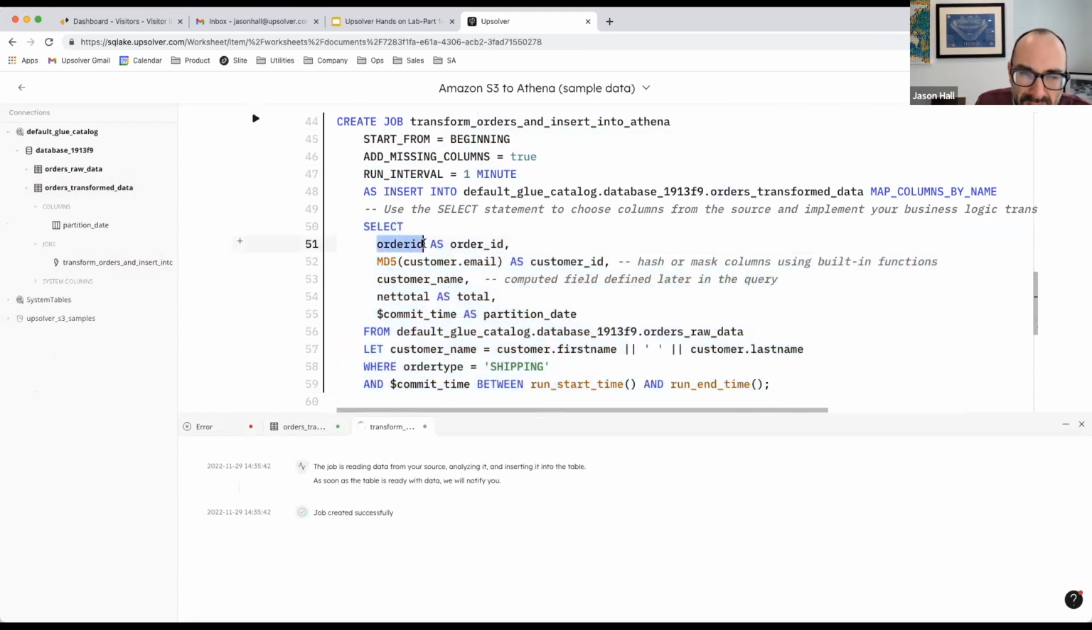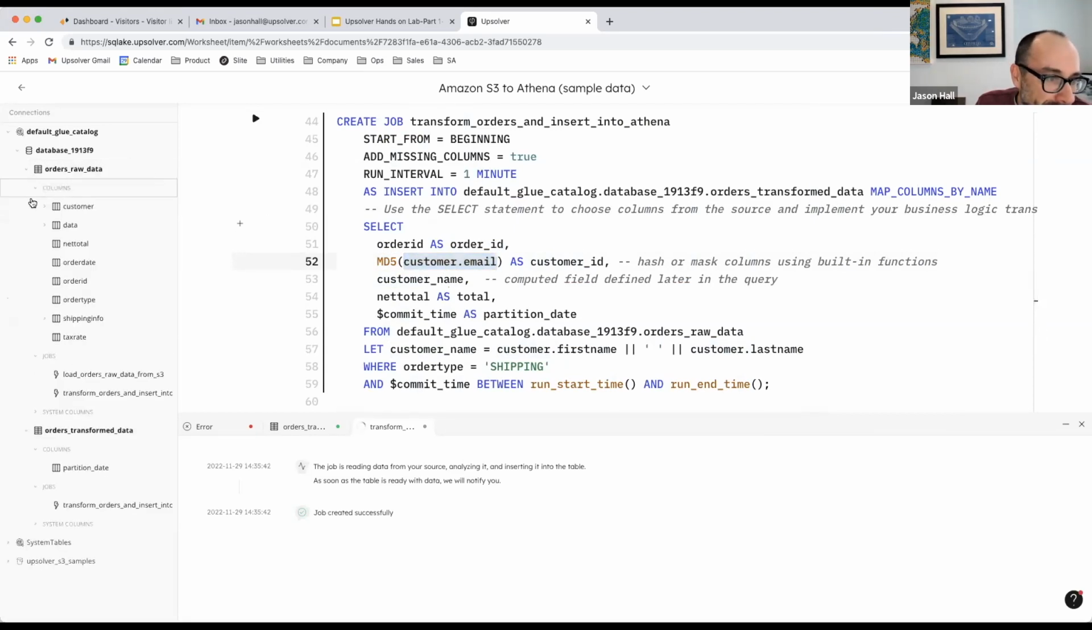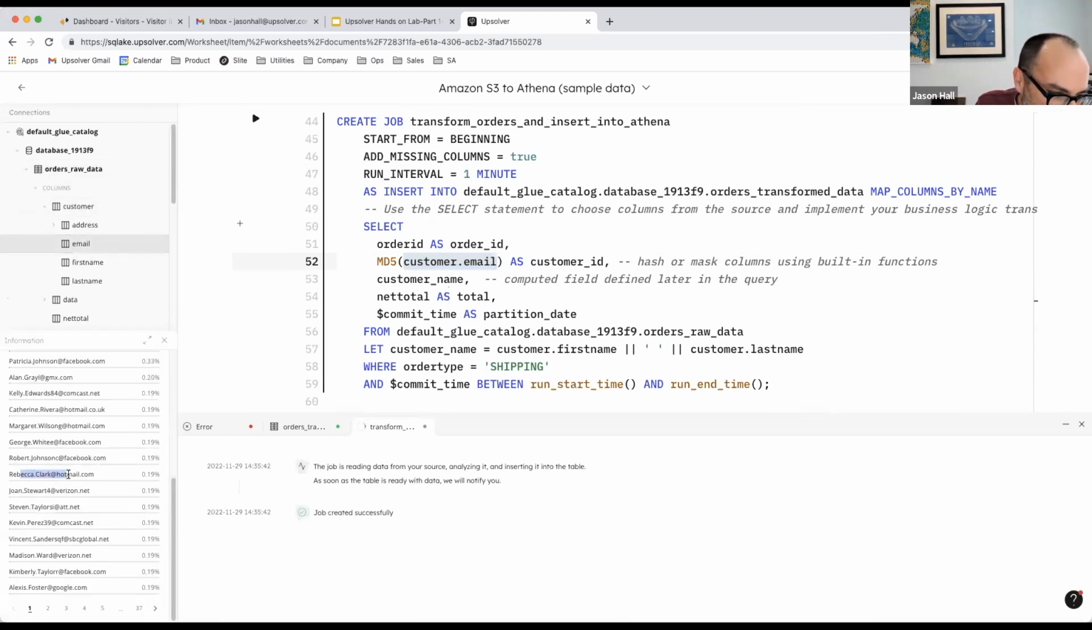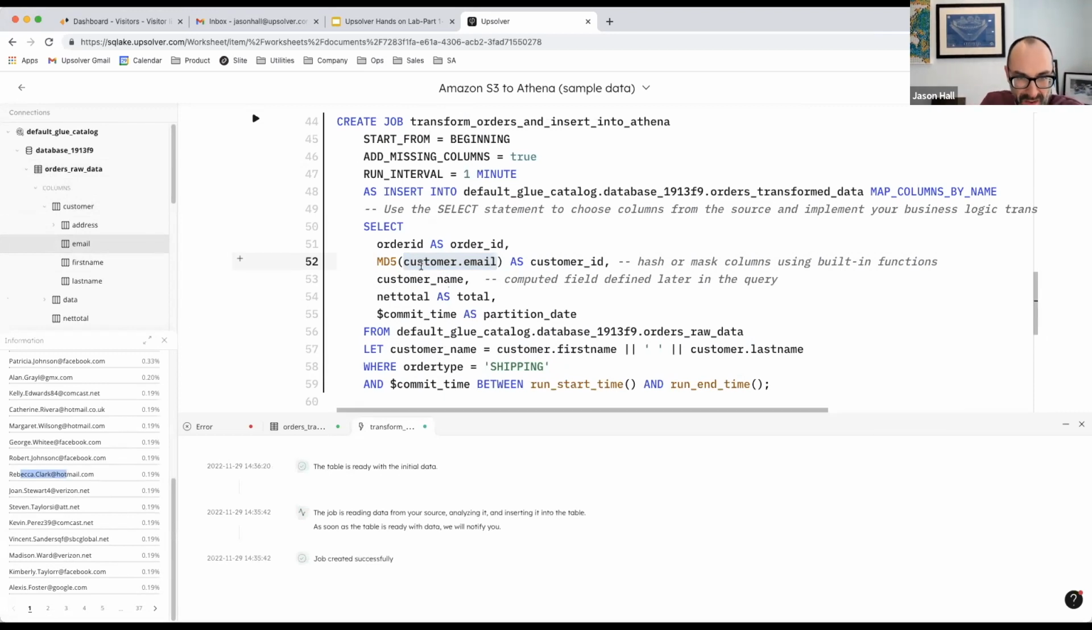We've got a couple fields that we're simply aliasing to different field names. We're applying an MD5 hash to a customer.email nested field in our source data. If we look at our raw data table here, you've got customer email. We might not want to include the actual email address in our output table, so we'll just apply an MD5 hash to it, so it's hashed.